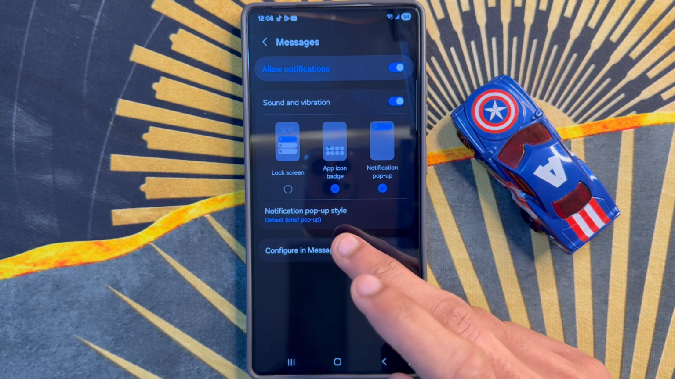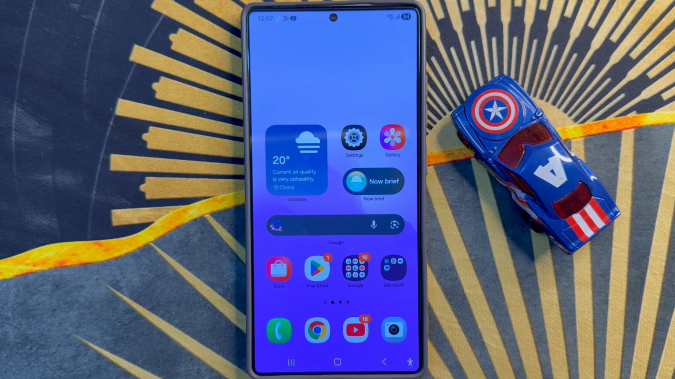After the process, go back to home screen, refresh phone. So that's how you can enable or disable app notification on lock screen on Samsung Galaxy S26 Ultra.